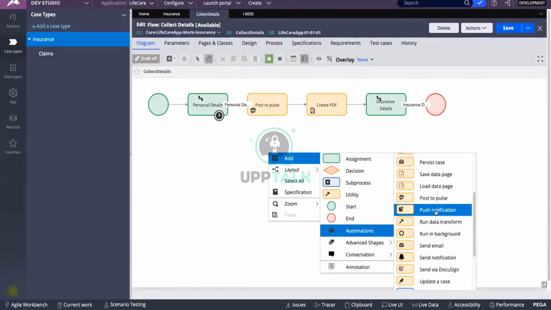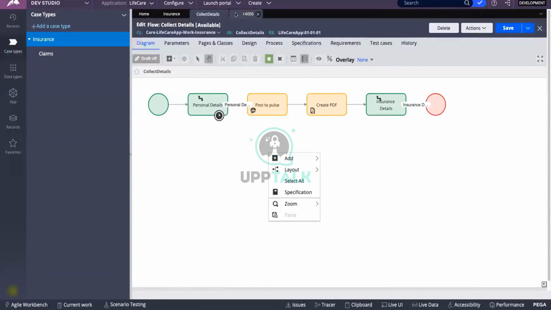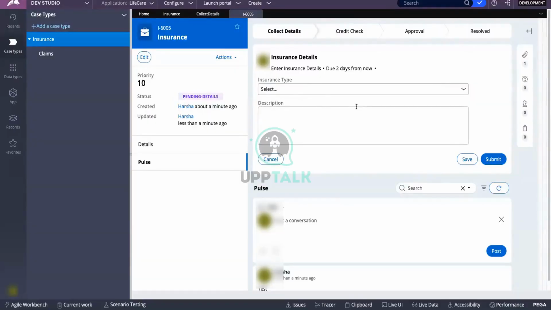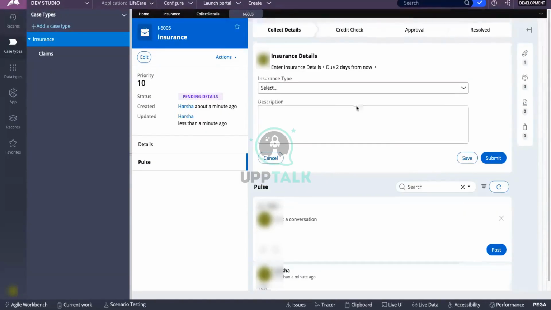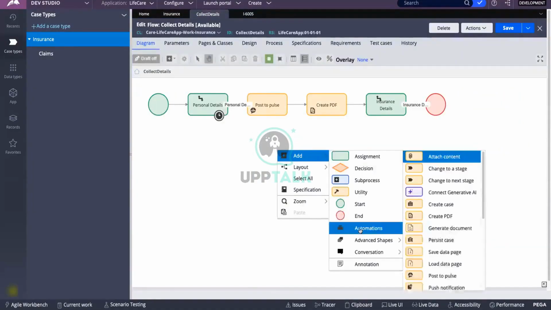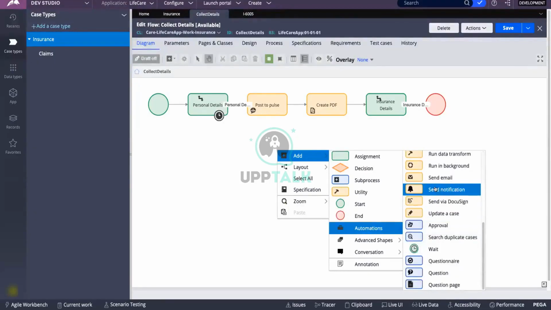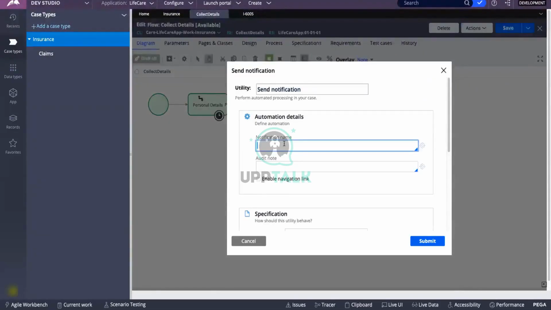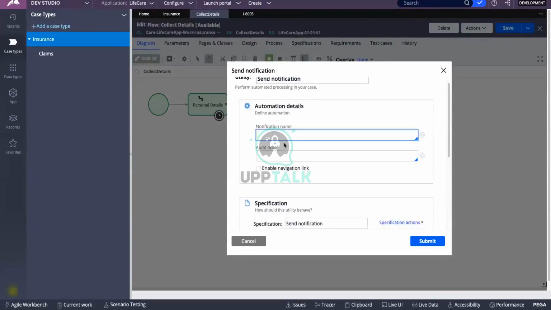Then push notification. Notification is like, suppose this particular case is routed to you for approval. You will need to be informed, right, that this particular case is assigned to you and you have to complete it in 2 days. That you can do through the notifications here. Let's see what other options we have. You have to give a notification name. That's it. That is the only rule that you have to get. The post test notification.